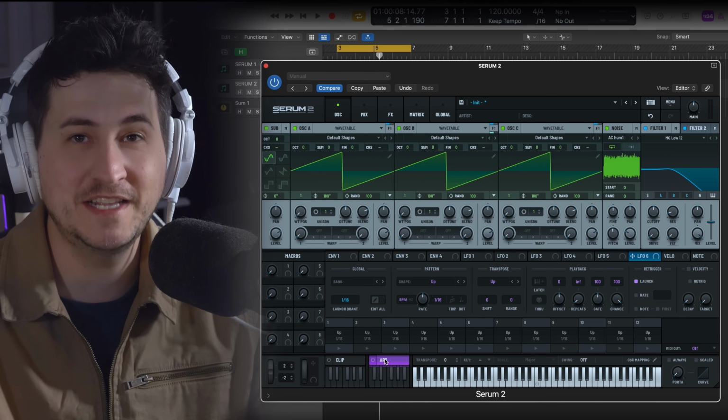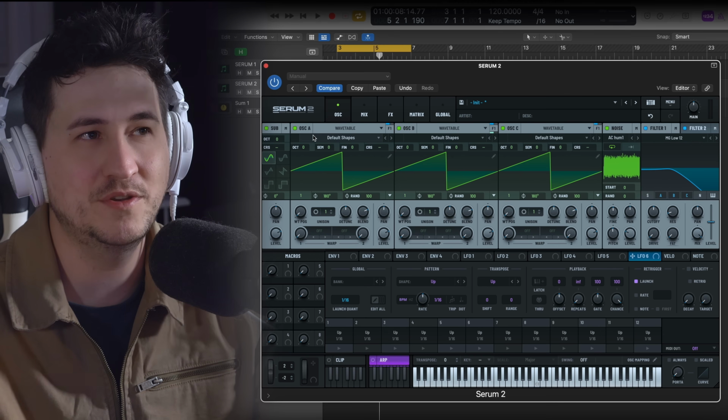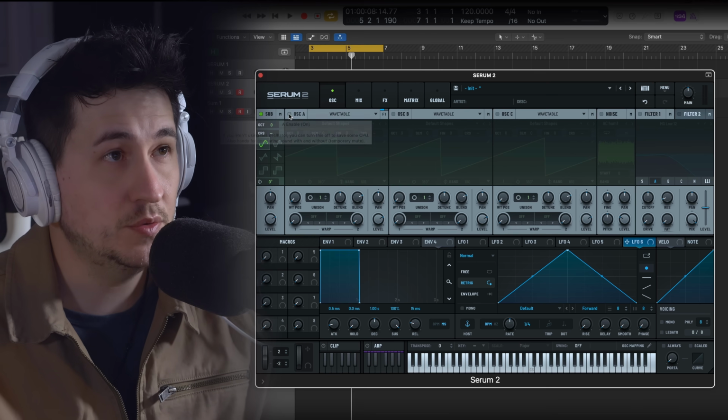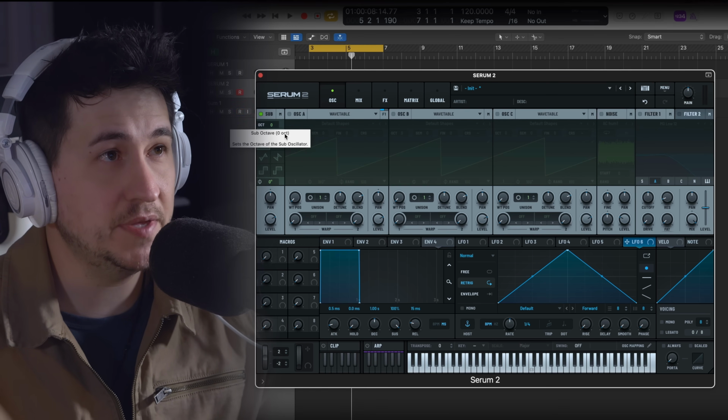So let's dive into things in a little bit more depth and see how some of the new oscillator features take shape. We'll just work left to right here. So first up is the sub-oscillator.